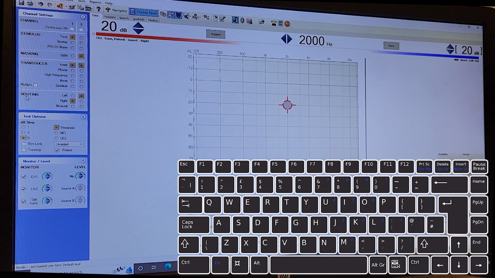Finally, you'll have your routing options. Again, you can choose left or right here on the keyboard. L will be for your left and the letter R will be for your right. When you want to control the frequency and intensity using the keyboard, it will just be your arrow keys.